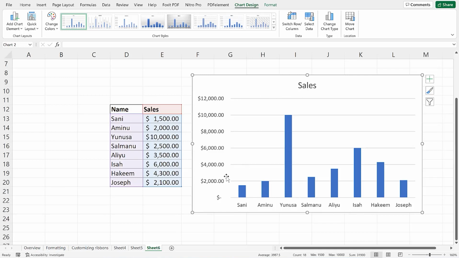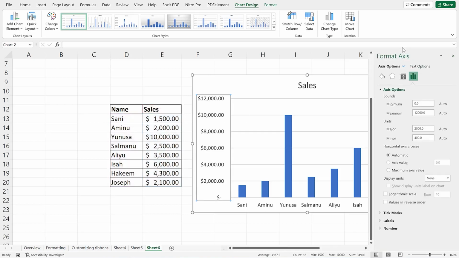So we can customize the axis of any given chart by simply double clicking on the axis. Even though you have the chart design format over here, where you can switch rows and columns, select data, change the chart type, and do many things regarding chart styles, which we have explained in a previous video, for this tutorial we want to focus on how to format the axis. So select the axis and double click it to bring in the Format Axis toolbar over here, and you can see quite a number of things that you can check.